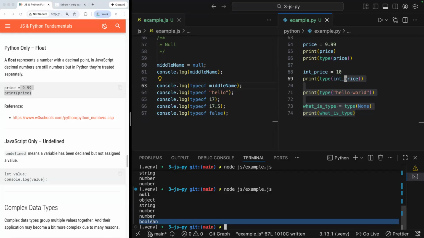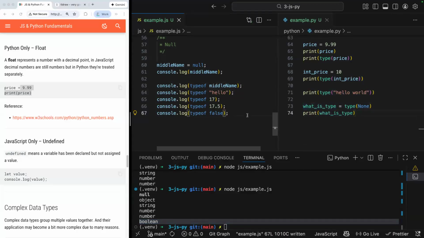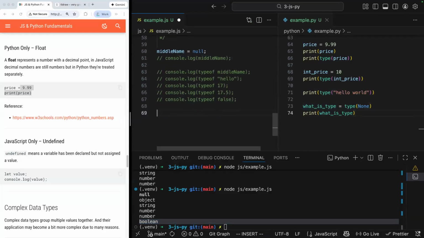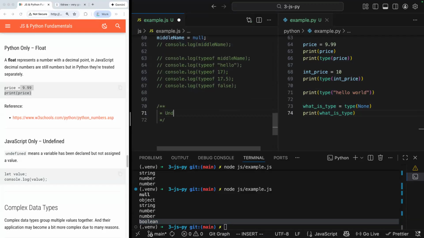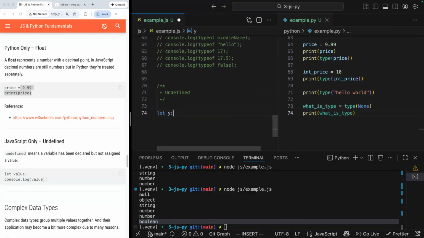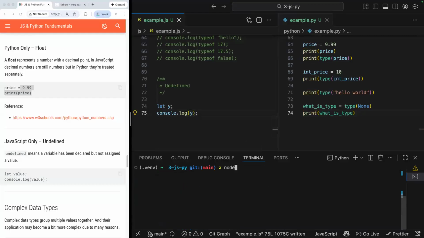Oh, I do want to talk about one thing unique to JavaScript, which is something called undefined. And this is part of the joy and pains of JavaScript. I can create a variable that has no value. If I print out that variable, it prints out undefined. This variable exists. This doesn't throw an error, right?